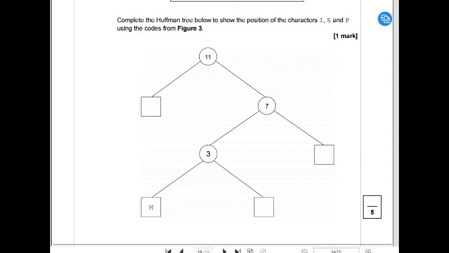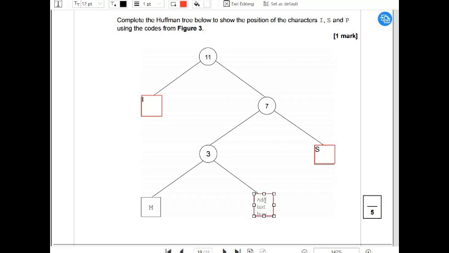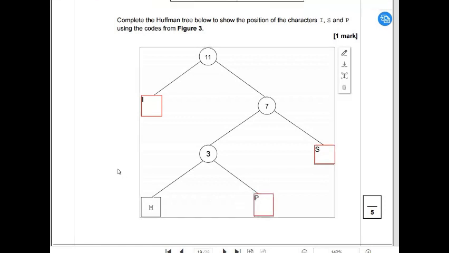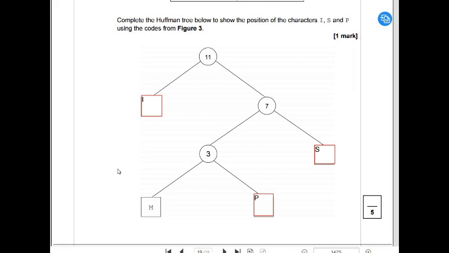So go out M. So in here, we're going to have I. Down here, we're going to have S. And then here, we're going to have P. That would get you 1 mark.